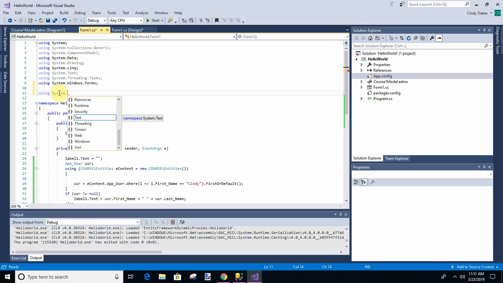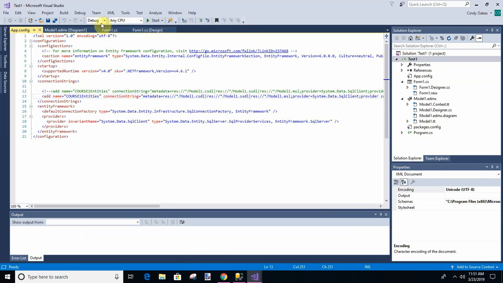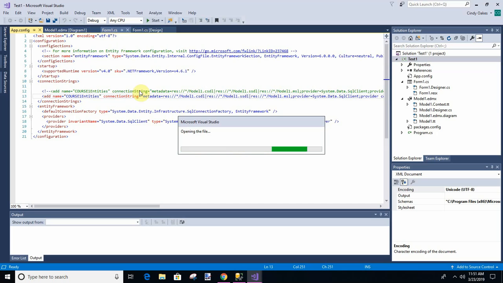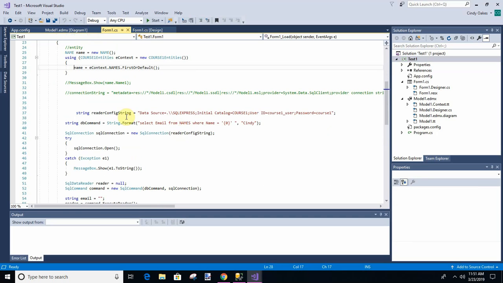Because a lot of times you'll put all of your SQL classes in just one area and then not mess with them anymore. And so we're going to say using System.Data.SqlClient. And so that's what we're going to need. And so that I don't have to worry about any typos, I'm going to copy from another program that I wrote, a little test program. And I'll show you. You'll understand when we get it in here.